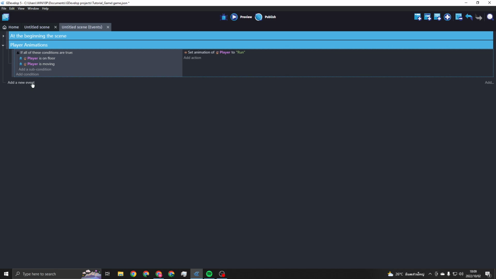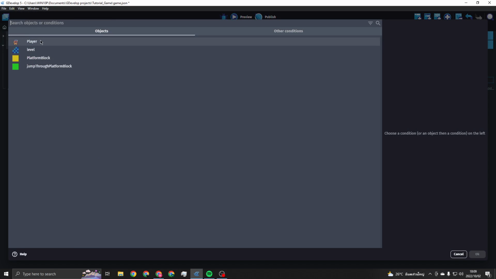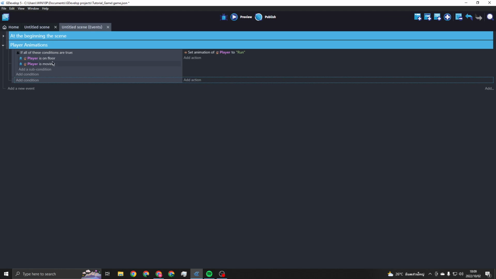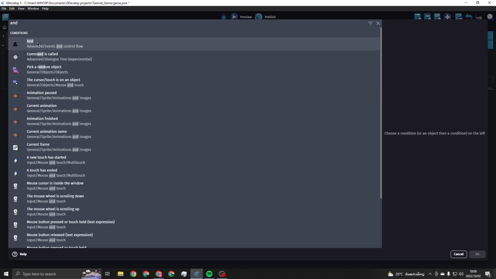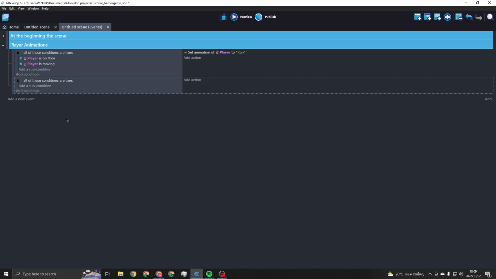So now I'm going to add another event. Do not put everything in one event, okay? I see a lot of kids make this mistake. It's always good to create a new event so that the script that is running does not confuse the computer and yourself. So anyway, add condition. Again, do you think you can figure out what we're going to do? Add condition, and I always use the AND, keep it smooth.